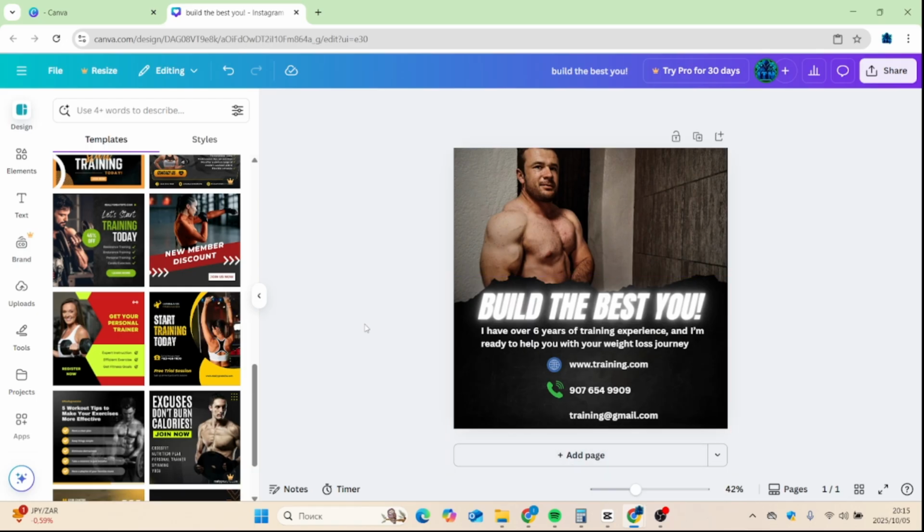So if you can, always use the pro version. It's not very expensive, but there's lots and lots to do with the free version as well. So it's a really simple interface to use, guys.